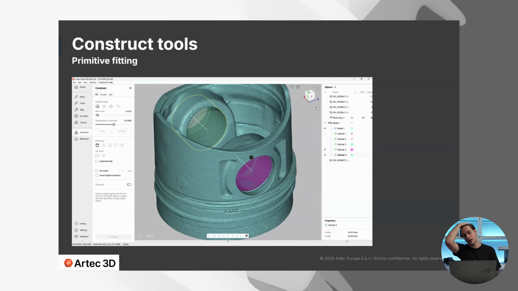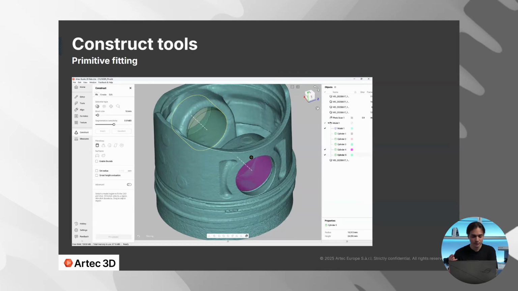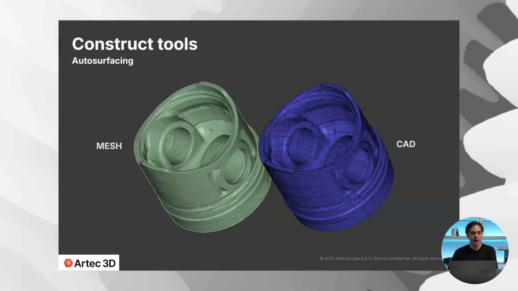We can also fit a different primitive, and we can add constraints to them. So for example, in this case, we have made one cylinder parallel to another, because we know that those holes, those openings, should be parallel to each other.